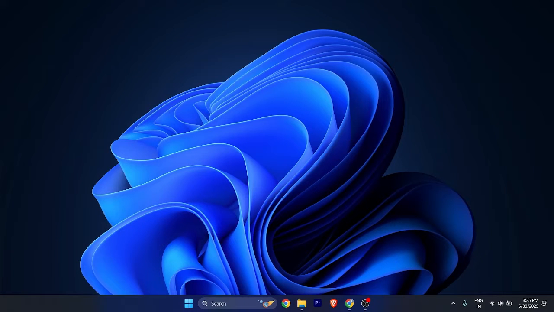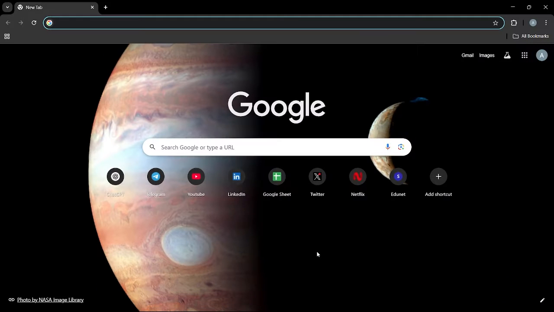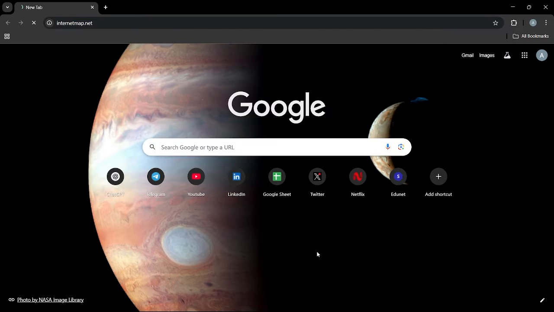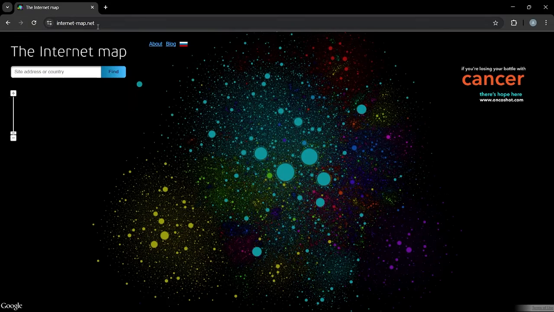Well, in this quick tutorial, I have a very fascinating website for you where you can visualize the various internet domains as a galaxy. Now, in order to find it, just simply open any browser and in the search bar, you have to search for internetmap.net. Just simply hit this URL and hit enter and wait for the website to load. You can see the right URL, it has a dash in between.